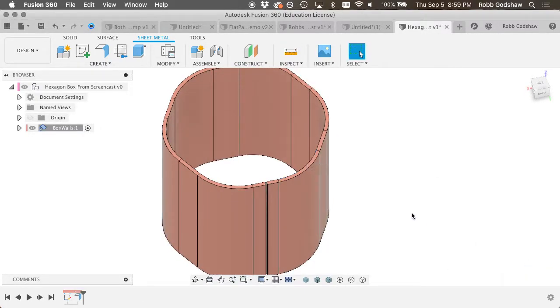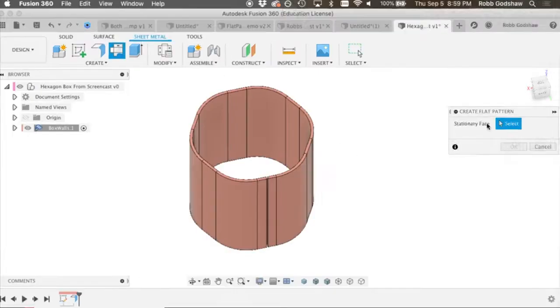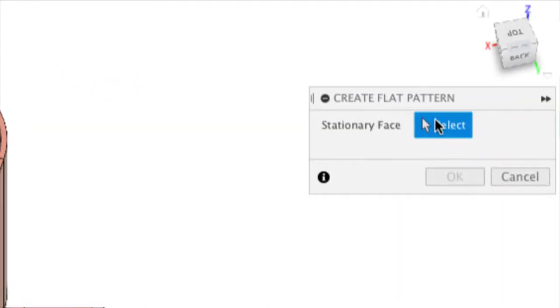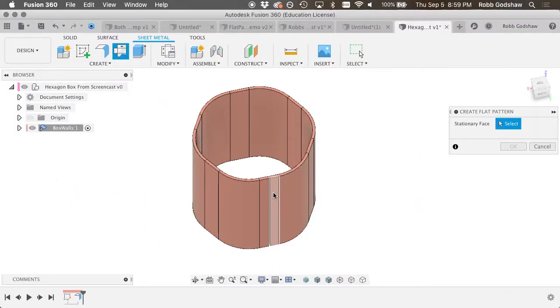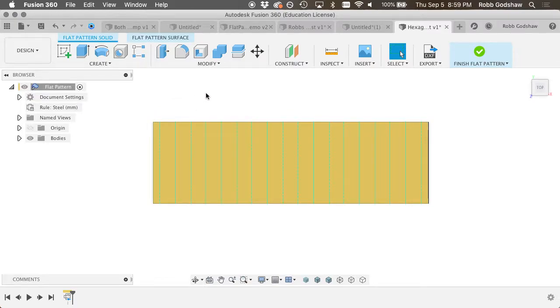And what's so cool about this is that now I can click create flat pattern, and it's going to ask me one question. Which face is the stationary face? In this case, I'm going to click this one and then OK. It's going to think for a minute, and now it unrolled that surface.